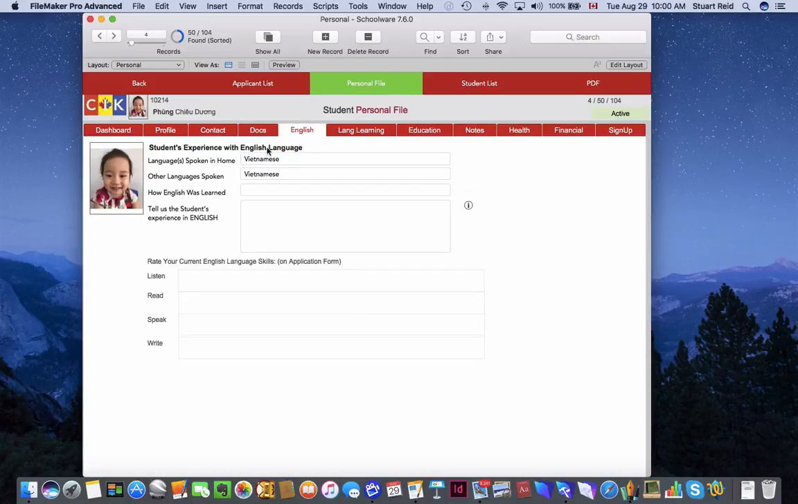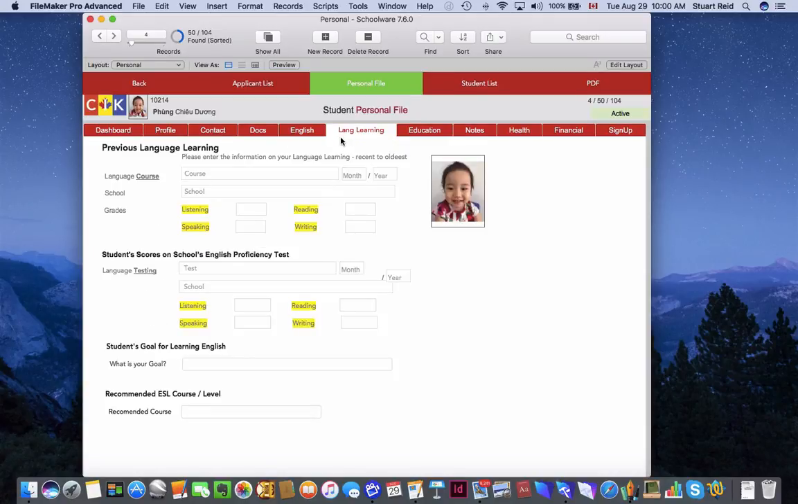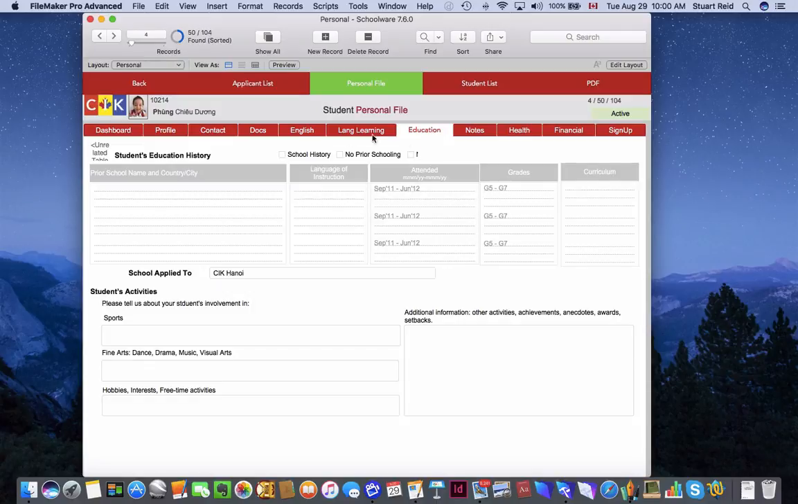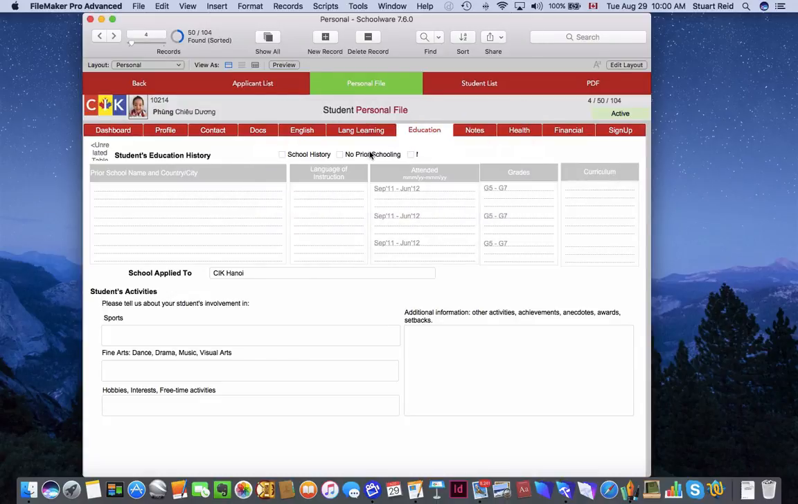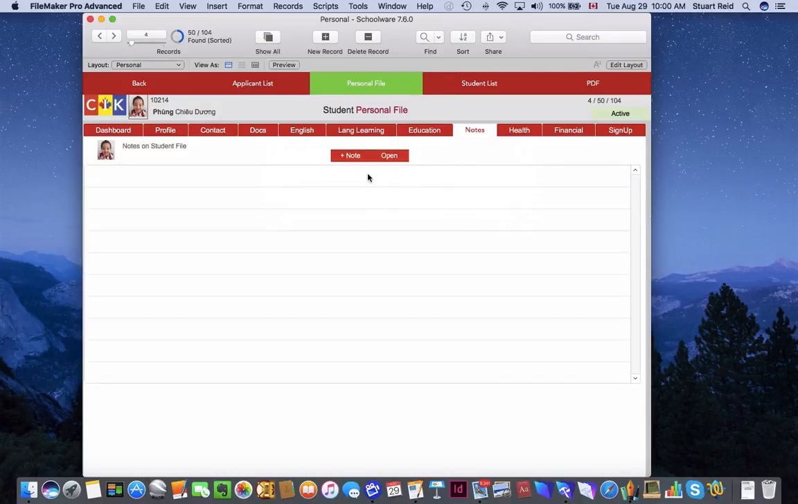This is the students' experience with English, and their language learning. And younger grades don't have a great deal here, but we still want to basically make an assessment of their ability in listening, speaking, reading, and writing English, because that's part of the function of going to a CIK or a BC school. This is their education. In many cases, there is no prior schooling, so we can click that. Okay, notes again are here for the students' file.